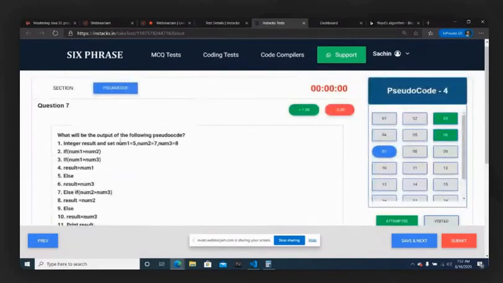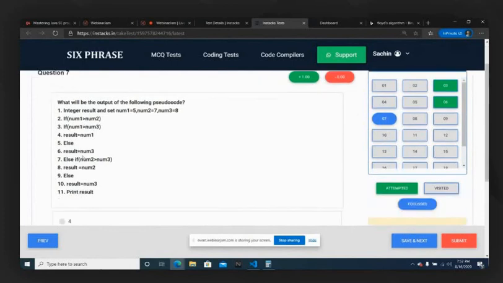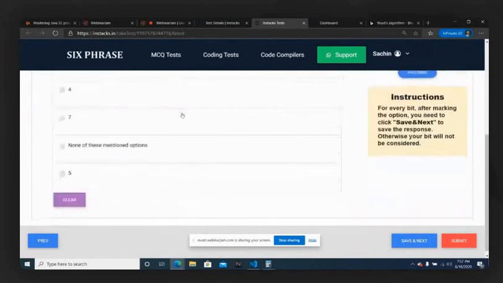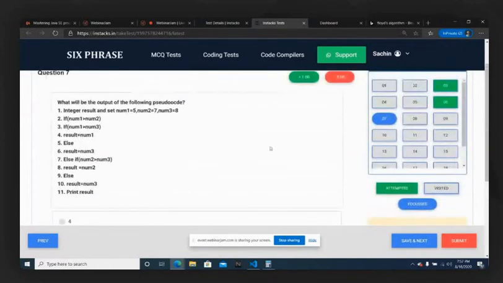Okay, because when num1 is greater than num2, condition true, 5 greater than, condition is not true. So we have to come to the else, where num2 greater than num3, that condition is also false. So we come to else, num3 will be set to result and printed. So number 3 is having 8. 8 is not here, so definitely none of the mentioned above will be the right answer.